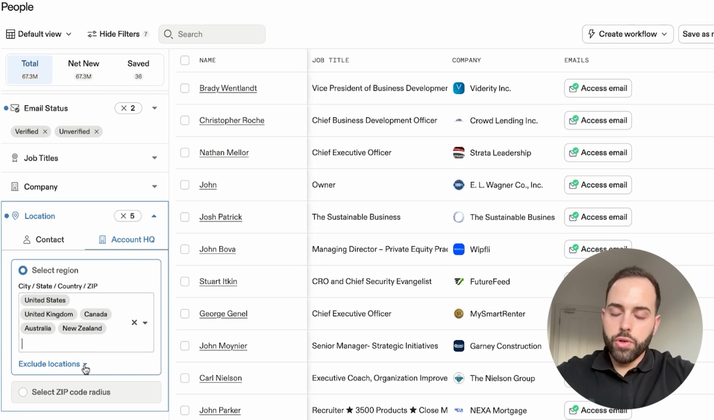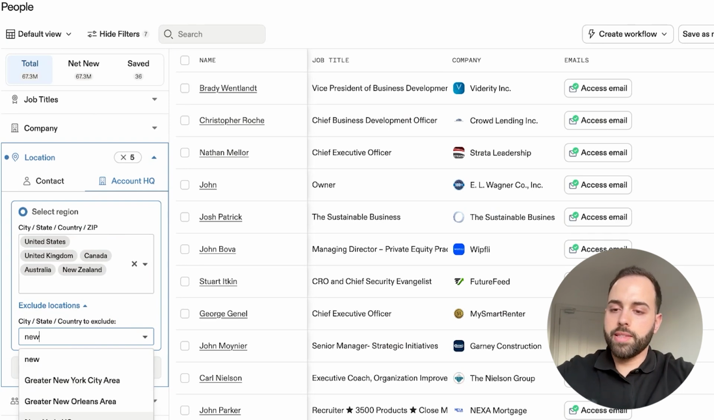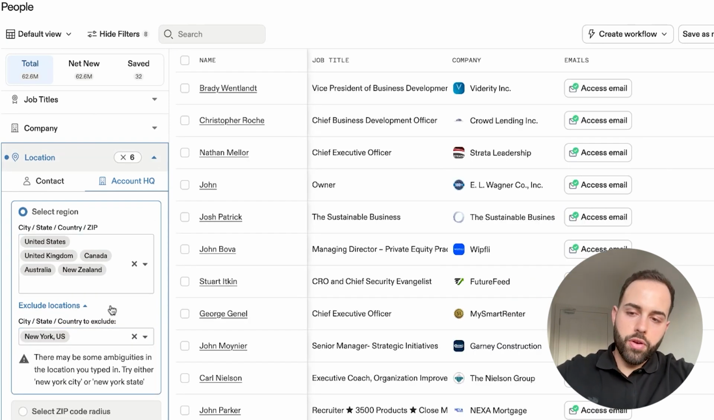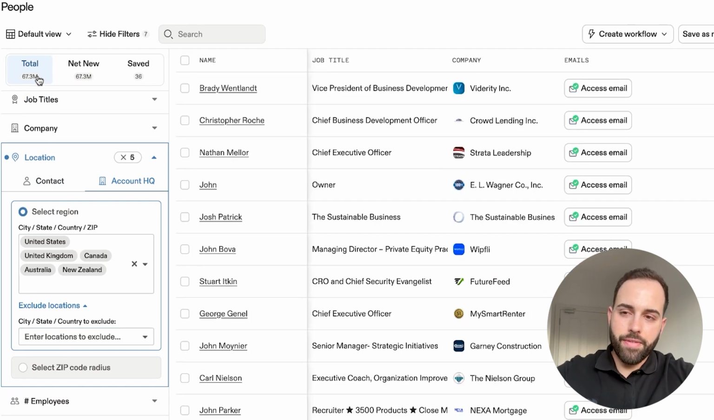Now, something that you can do specifically is exclude certain locations as well. So let's say you wanted to exclude New York from your lead list, then you can do that. And you see now that we have 62.6 million people. If I include New York now, then we have 67.3 million.